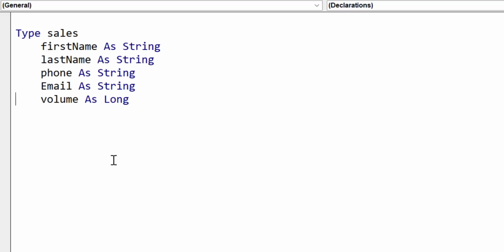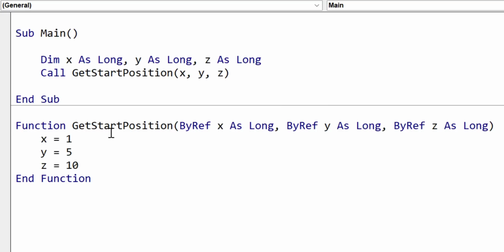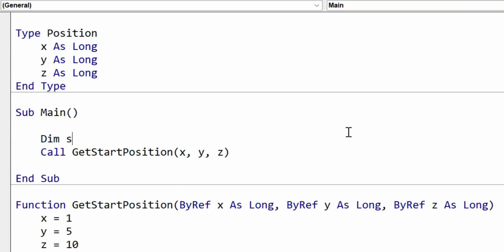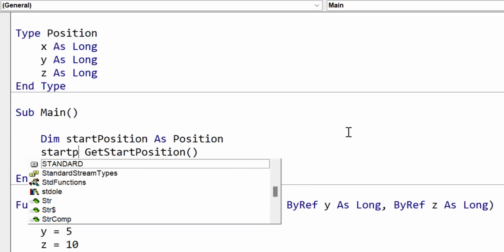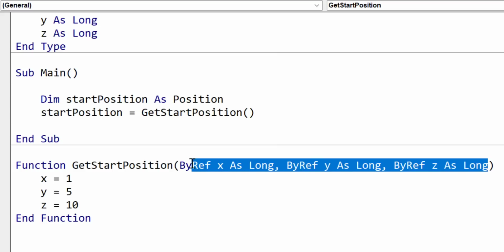In this video, I'm going to show you how to utilize user-defined types to speed up your VBA applications and to optimize your code. With user-defined types, you can create custom data types tailored to your specific needs, resulting in more efficient code and faster execution times. And who doesn't want faster and more efficient code?